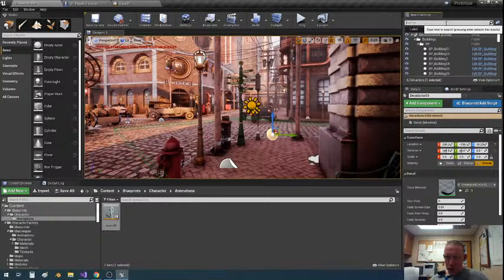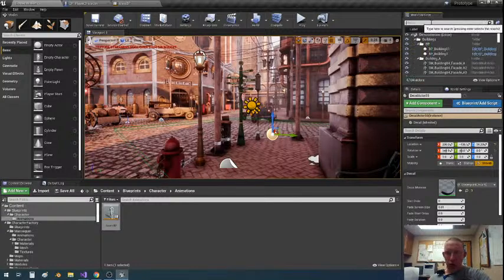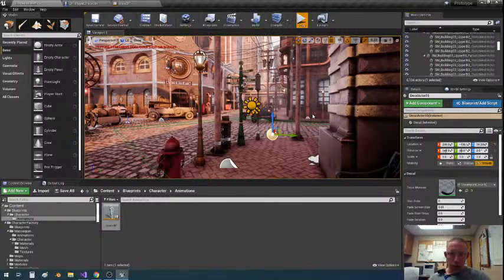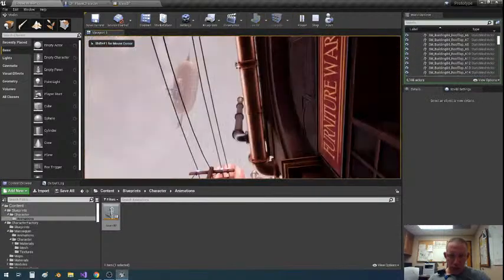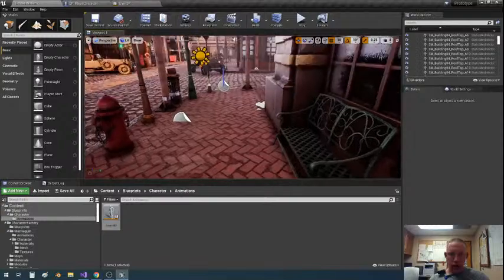What the hell is player start? Player... Oh, there is no player start. Okay, that has a lot to do with it. Okay. As you can see, our arms are just kind of hanging there, dangling, doing their thing.